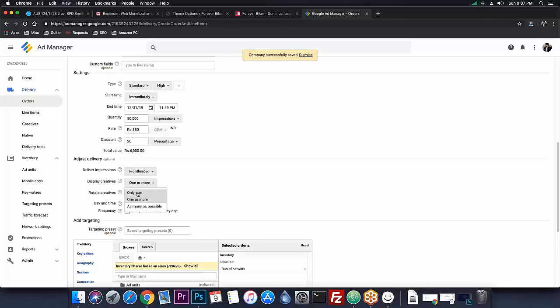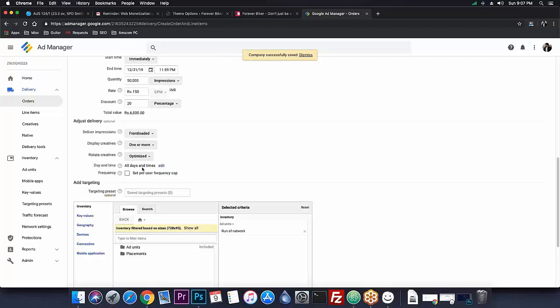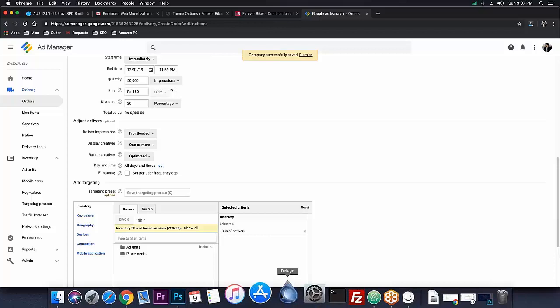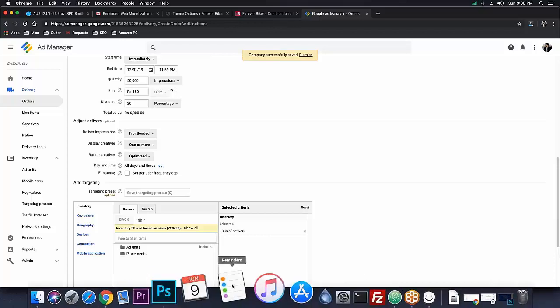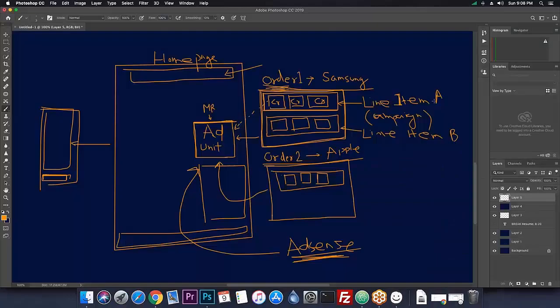Display creatives, you can have only one creative or more than one creative, or you can show the same ad in as many different locations as possible. So again, to keep things simple, we'll just leave it to one or more. Rotate creatives, again, evenly or optimized. Again, I'll leave it for you guys to read the details. These are self-explanatory, and if you've done your Google AdWords, then you probably understand all of these things already. Again, I can choose day and time. I can edit the times of the day. Everything is possible. So all of these instructions are campaign details, and like I said, all of this instruction is contained inside of the line item.